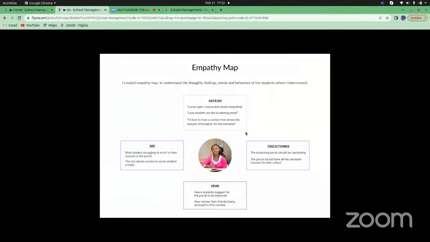Then she said she'd love to see a section with the lecturers' information for that semester. She sees that most students struggle to enroll in their courses, and the site denies access to some students. She thinks the portal should be more captivating, and should have all the semester courses for their school. She hears some students suggest the portal be improved, and also stories of most students being annoyed to find the courses.